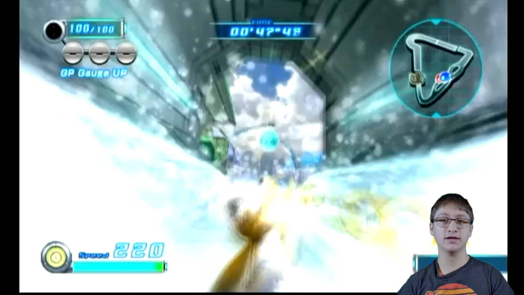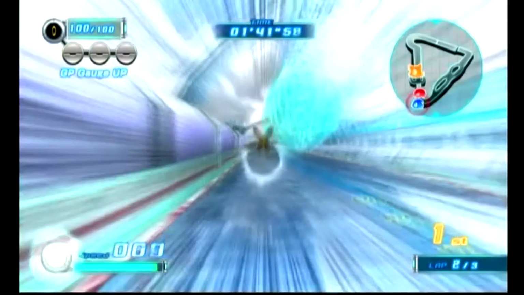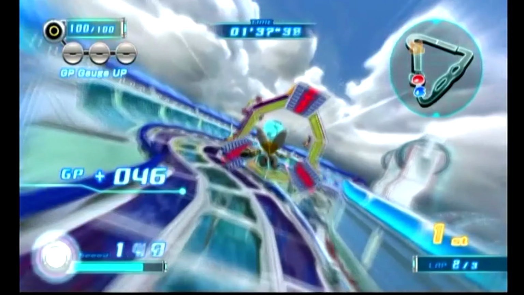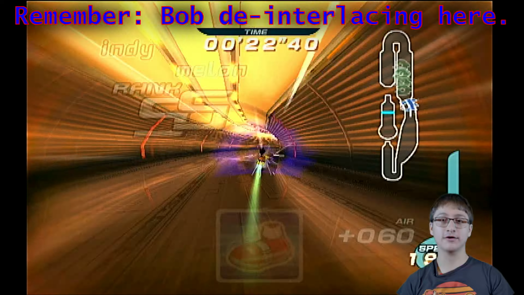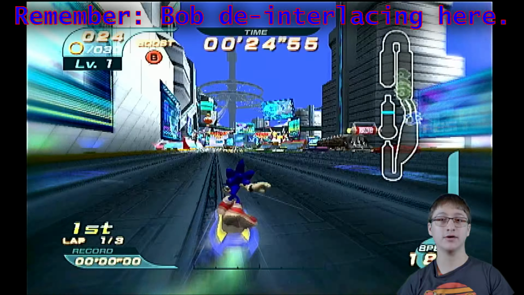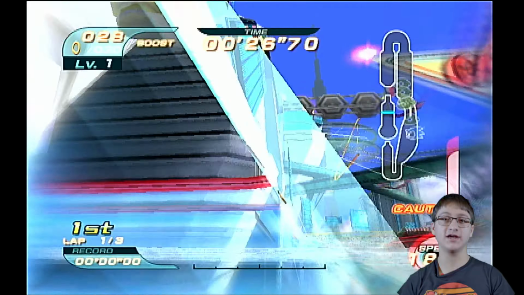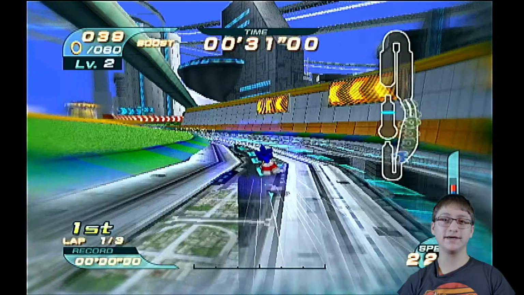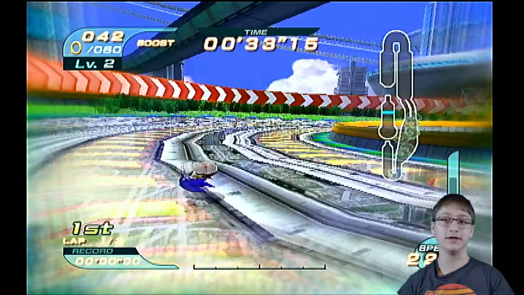Though if some can't, be glad there are deinterlacing methods out there that can at least look good in action. 480i my butt. You actually get that signal and you go crazy!